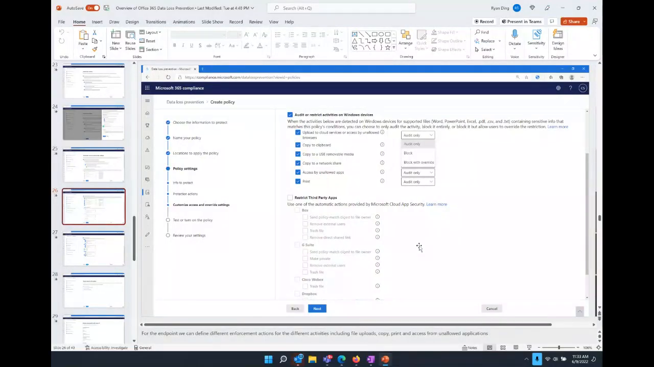So some actions that you will be able to restrict, whether they are Windows or Mac devices, will be copying to USB, copying to network shares, printing, copying to clipboard, uploading to unallowed browsers or domains, as well as access by unallowed applications. And the way that you enable these policies is the same way that Hunter has enabled his DLP policy. It's just one extra step that you will need to configure for Endpoint DLP.